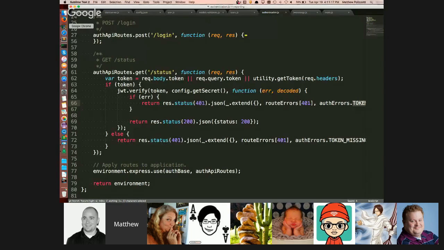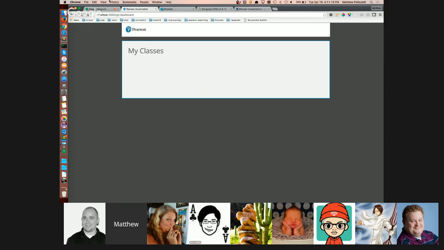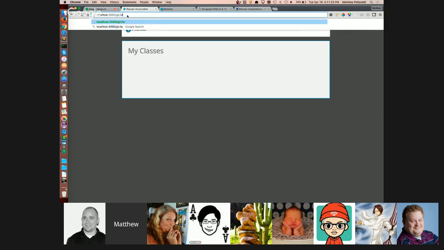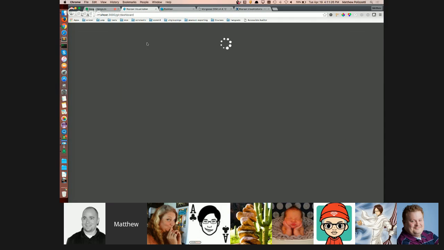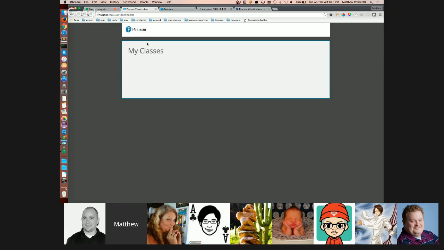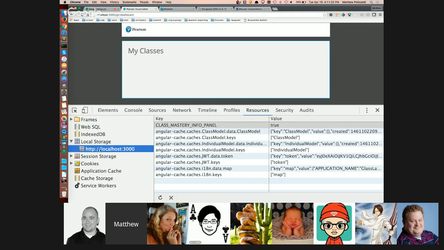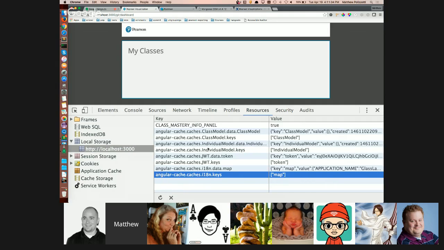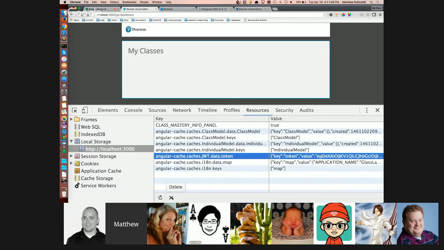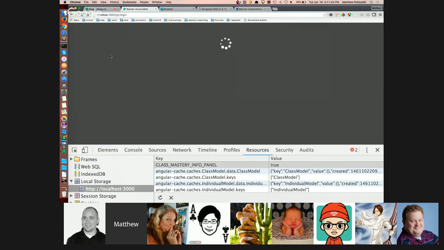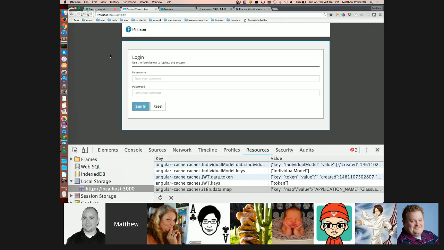So if I come in here and hit refresh, it's not going to bounce me anywhere. My token's still valid, it's bouncing me to the dashboard. But if I came in, went to resources, local session, and deleted all my keys, and hit refresh, it's going to bounce me back to the login because I don't have a token anymore. So that's all we're doing.